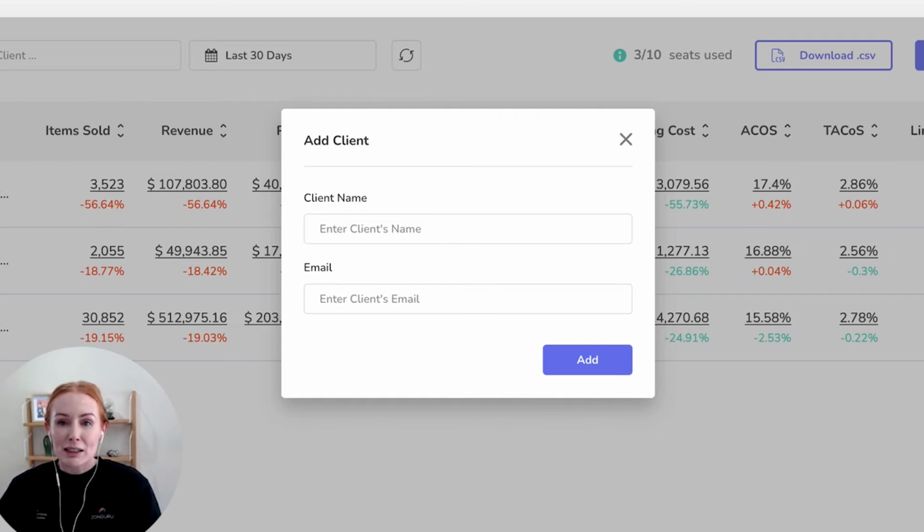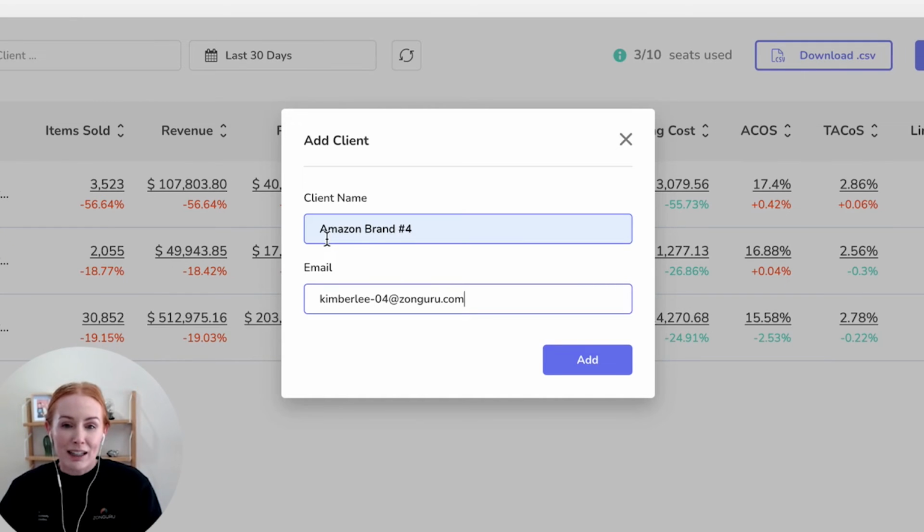So for example, in this demo, I am adding the 4th brand, Amazon brand 4, and I've added a little variation to my normal regular email address. This email address is only used for login purposes. It doesn't need to be a live account. Everything related to the file can be managed from your agency login.